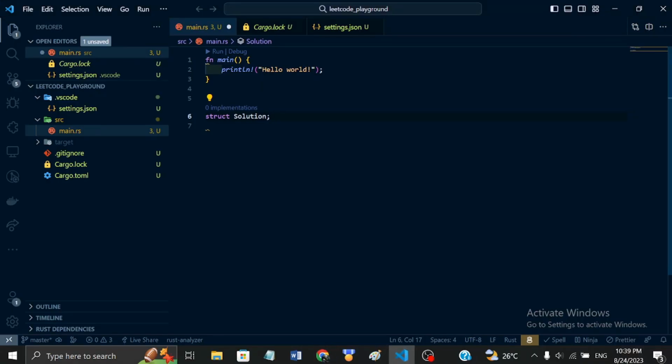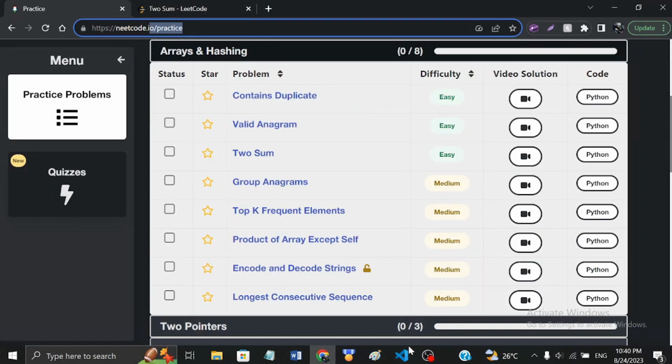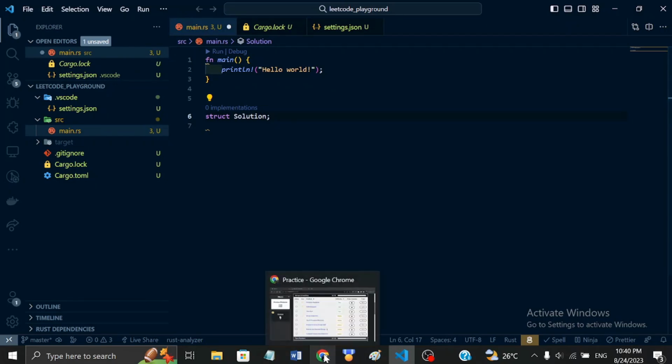Welcome back to the LeetCode Blind 75 solution series, where we'll be solving every Blind 75 question in Rust. We'll be going from top to bottom on the list you can find at leetcode.io/practice. And as usual, create a unit struct called Solution, and let's begin.